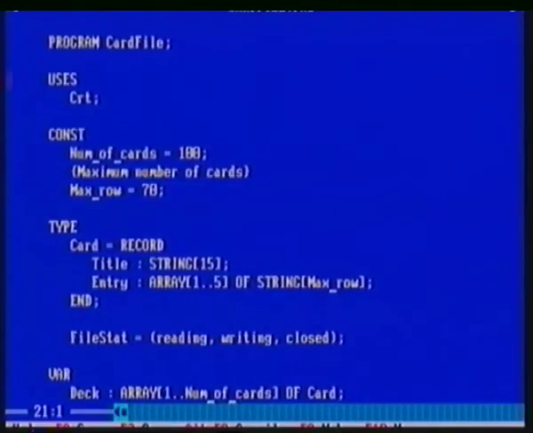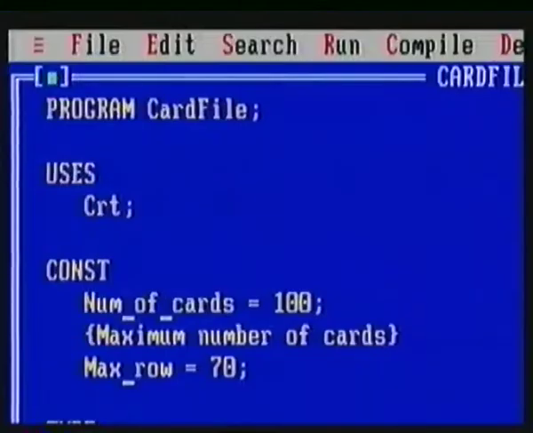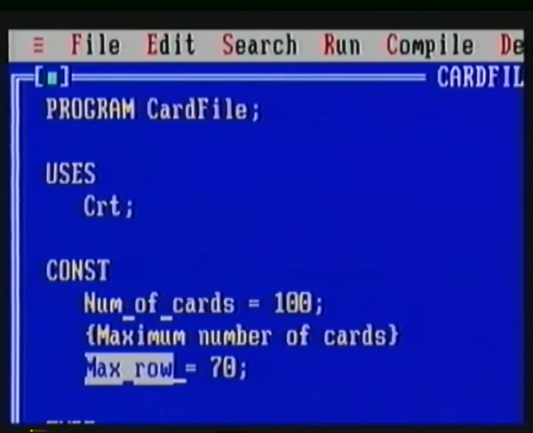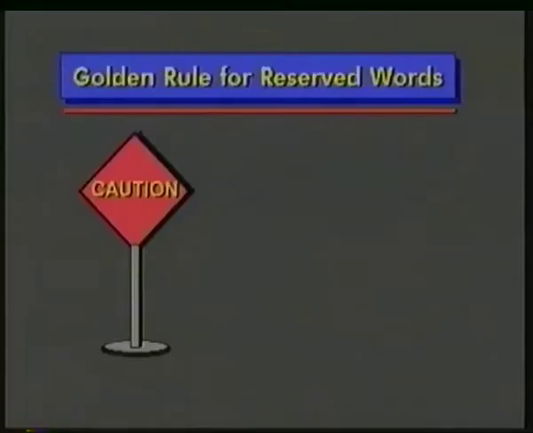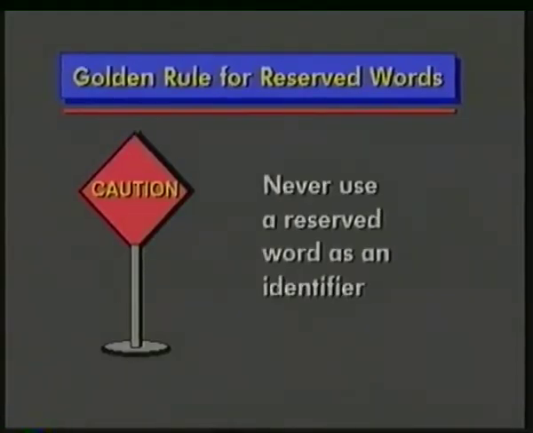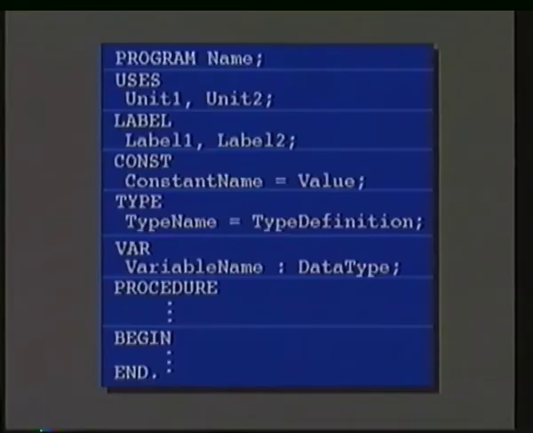Words in lowercase, or in some combination of upper and lowercase, are user-defined names, referred to in Pascal as identifiers. Examples of identifiers in the card file program include NumOfCards and MaxRow. If you try to use a reserved word as a user-defined identifier, you'll get a compiler error. Generally speaking, you should try to use identifier names that are meaningful. That is, they tell us what they're used for. A schematic of the general Pascal program structure appears in this diagram.